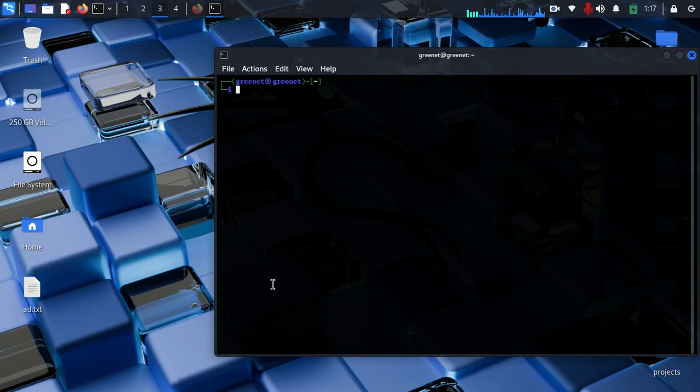So now I'm going to be showing you how you can mirror your Android phone onto your Linux machine. Let's say you have your Android phone and your screen has cracks and you cannot use your phone properly. You can mirror your Android phone to your Linux machine with just a few steps.